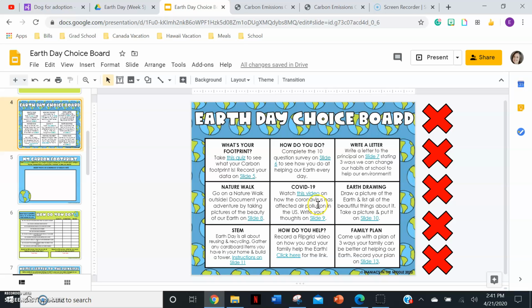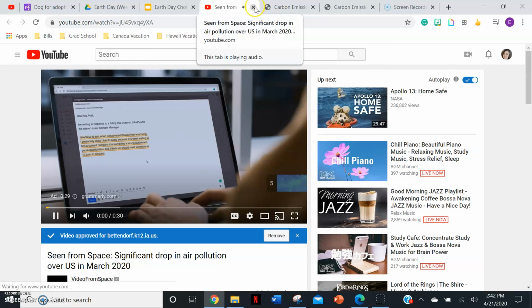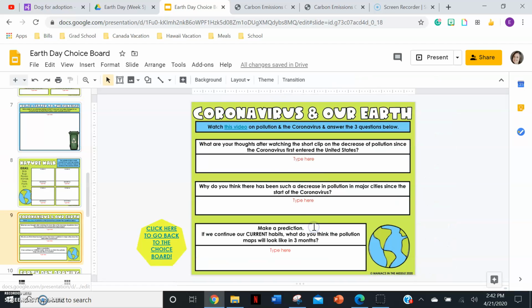The next activity is all about COVID-19. It says, watch this video on how the coronavirus has affected air pollution in the United States. So there's a YouTube video here that you can watch that's actually quite interesting. It talks about how since we've been at home, not going about doing what we normally do, that's affected the air pollution. Once you've watched the video on slide 9, it asks you a couple of questions and you can write or type your answers to reflect on your thoughts about the video.